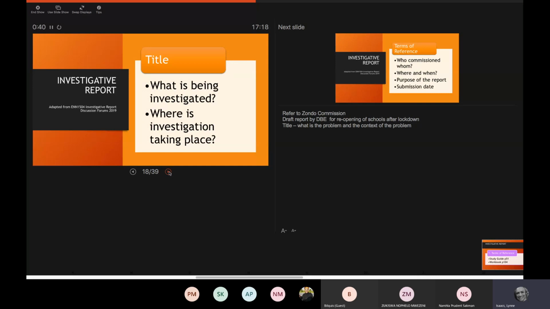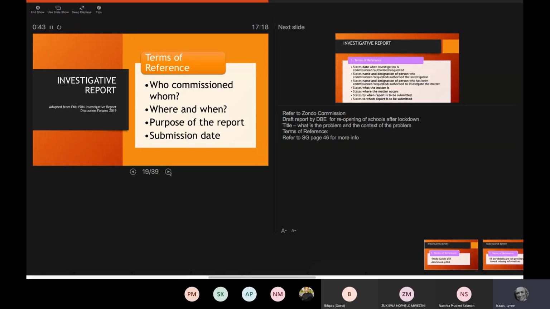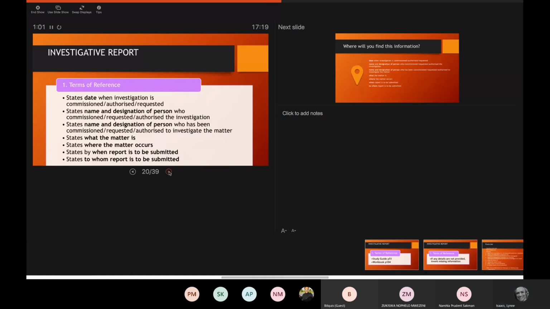So in the same vein, your terms of reference also need to answer very specific questions. So, who commissioned whom? Where and when? What is the purpose of the report? And what is the submission date? And to be more specific, your terms of reference, which is the first heading that you're going to number, you'll notice that the title does not have any number. So number 1 is going to be your heading that is called the terms of reference.